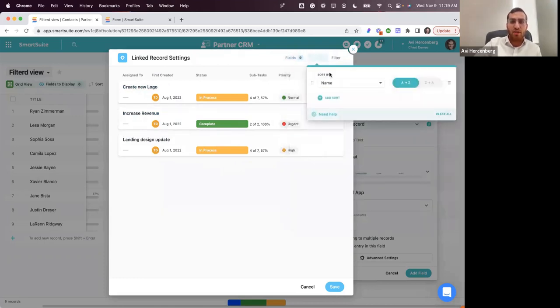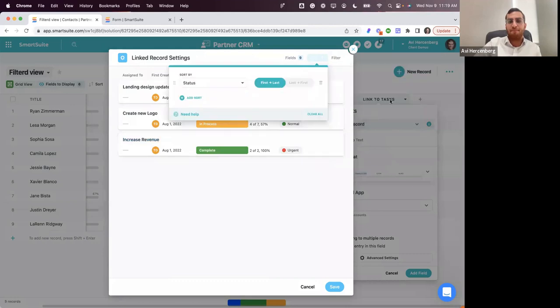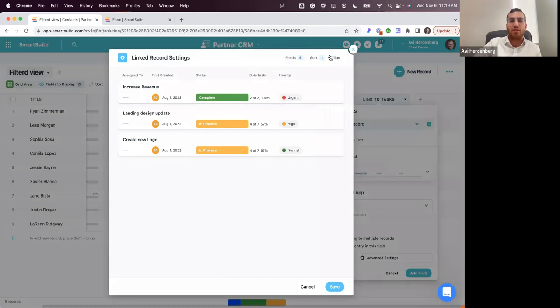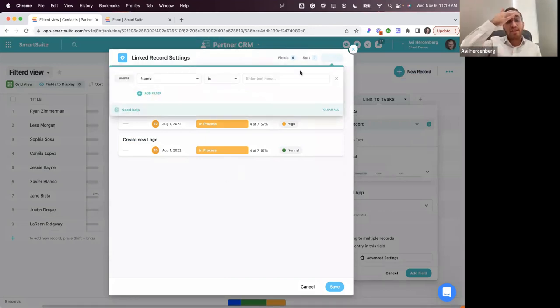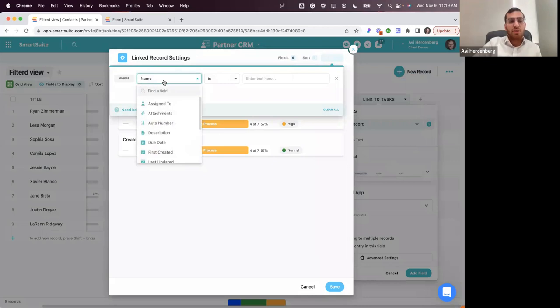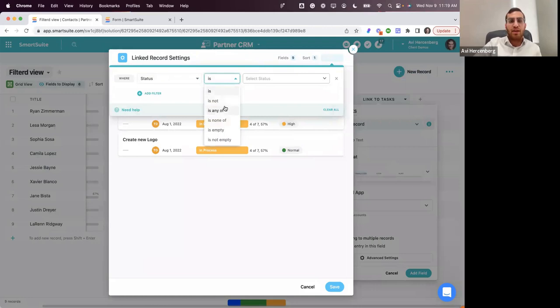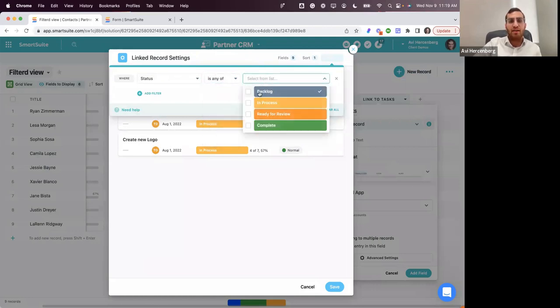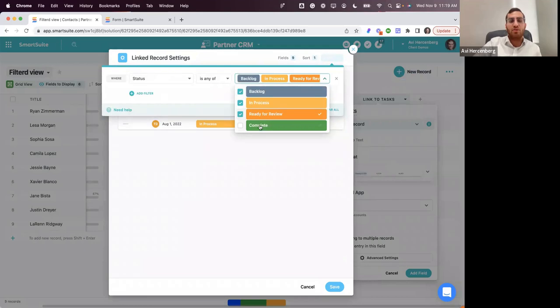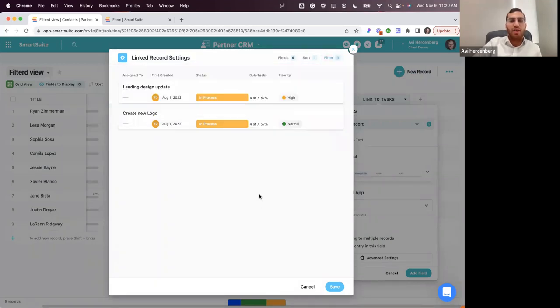Next, you can sort. When you're going to find what record you're going to link to, you can sort by, let's sort by status. And we're going to do first to last, so I can see my completed status first. Then you can also filter. So let's say you only want to link to tasks that are actually in an open status, because if a task is in closed status, why would I want to link it to a client? So I'm going to say if status is any of blocking, in process, ready for review. We're just not going to showcase complete, right?